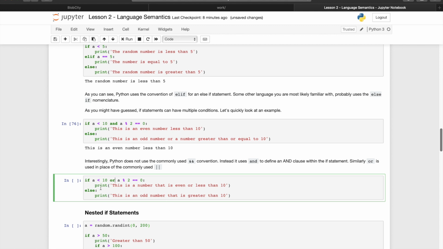It becomes OR. So over here, you can see we are looking at if a less than 10 or a modulo 2 double equal to 0. So if this condition is satisfied, we know that this is a number that is even, or it is a number that is less than 10. If the number is less than 10, it will qualify into this statement. Or if the number is even, for that matter, it'll qualify in that statement. And else, I can say this is an odd number that is greater than 10. So I could write it in random generation here.